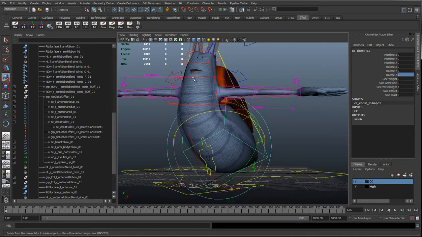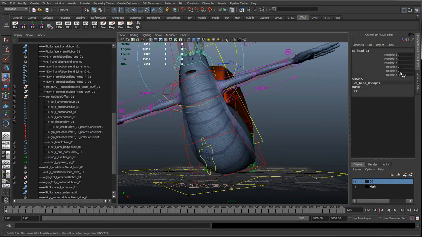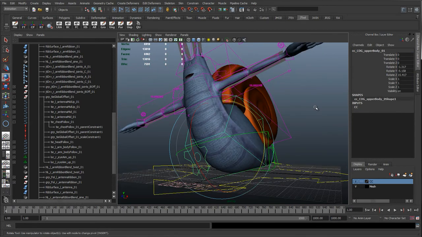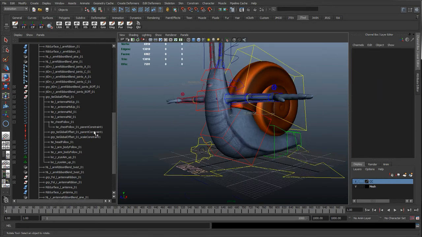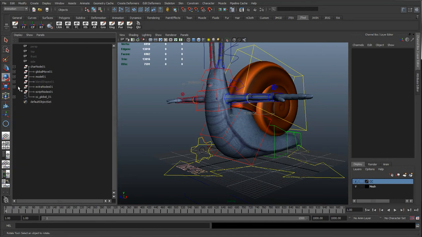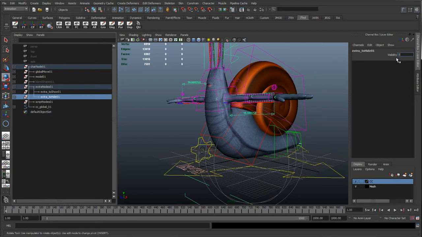Okay, so I'm just going to reset these back to 0, so we've got them in the default pose. And then again, we can always tell the upper body not to follow the cog. So it's just entirely up to the animator. Okay, so I'm going to go to the extra nodes, extra to hide, and hide it again, because we don't need to see it.